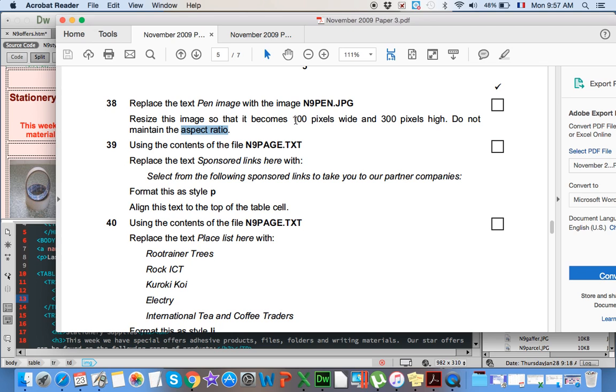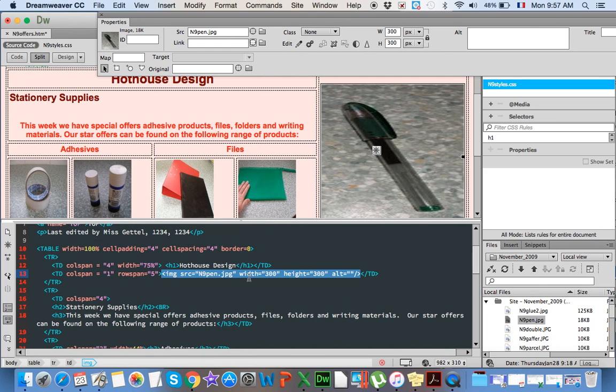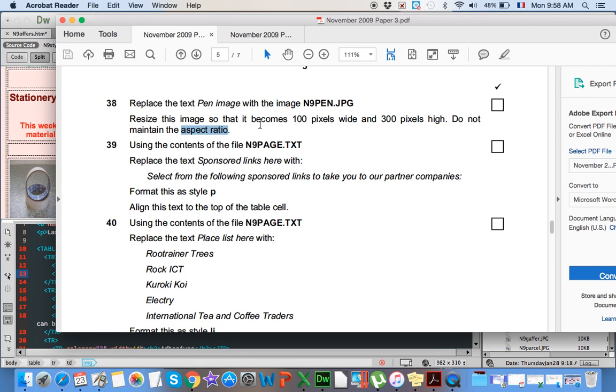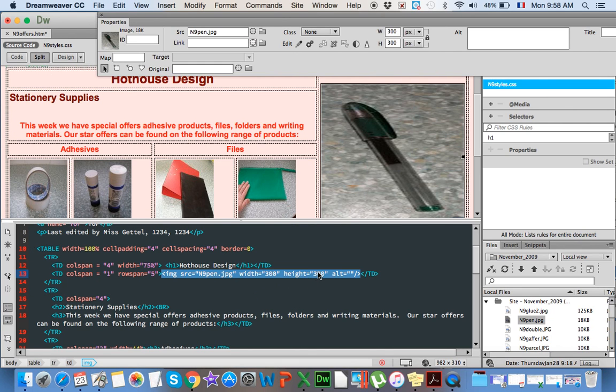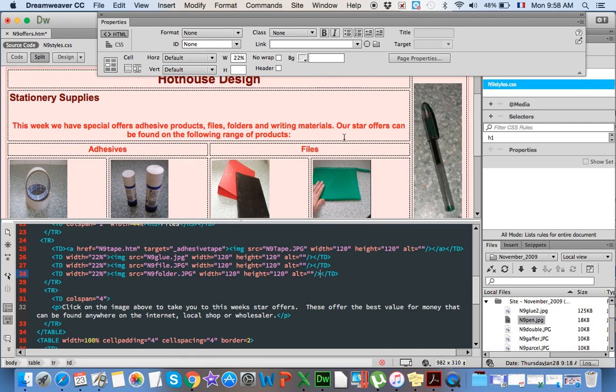That's fine. So what we want to do is highlight the image so that it opens here, and you can see you have a width and a height already selected. Currently the width is 300 and the height is 300. We want it to be 100 pixels wide and 300 pixels high. So we want to change the width to 100, and then when we click up here it will resize that.